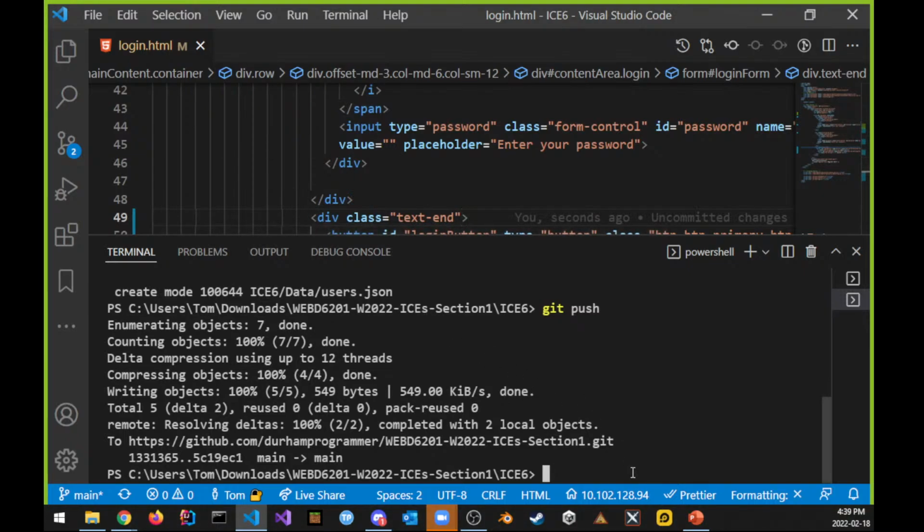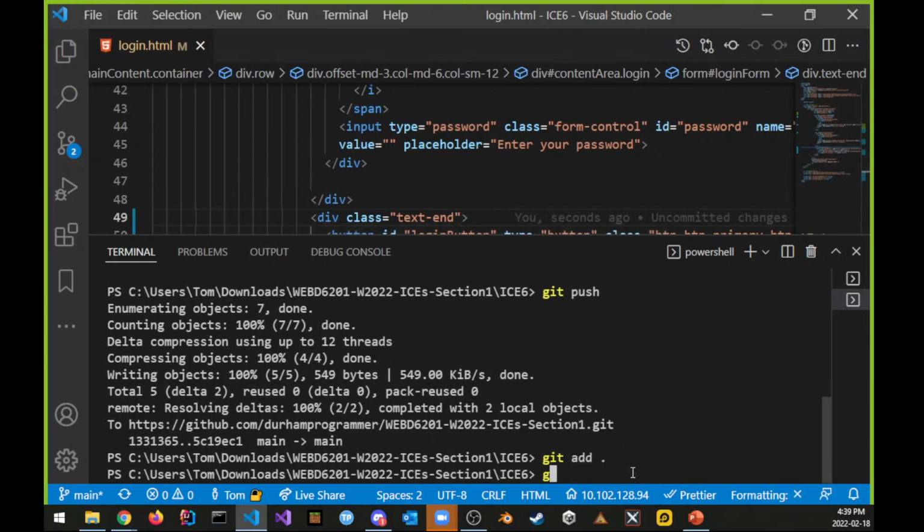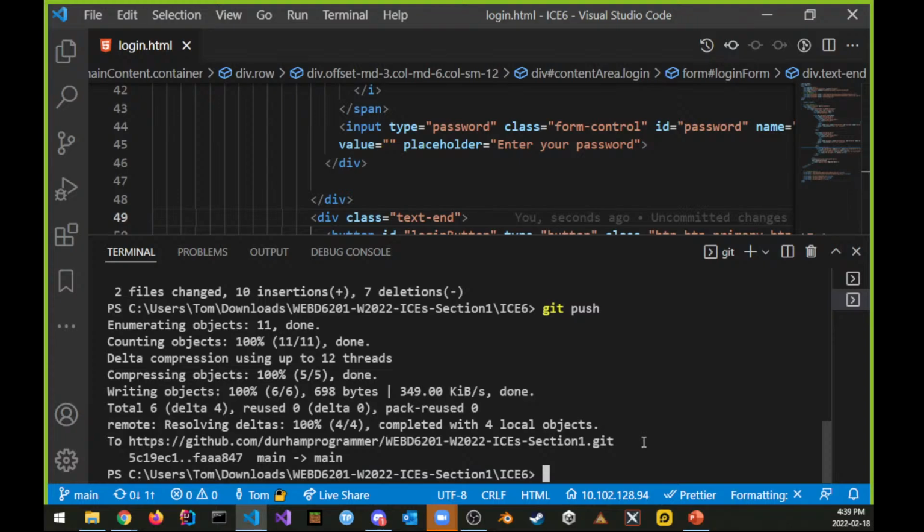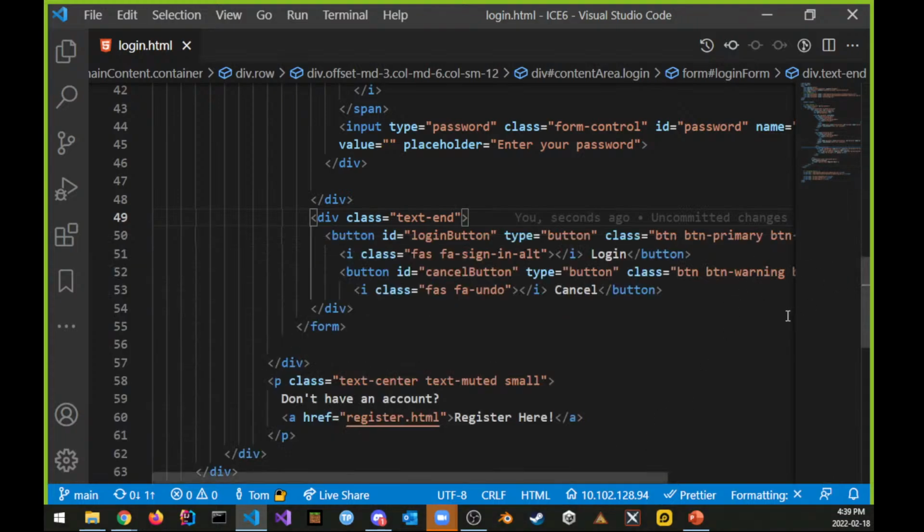Okay, so git add dot, git commit -m, fixed login page, git push. Done. That part's done. Okay, so now we have our login page. We can actually start doing the code. Let's code, finally. That was all prep.